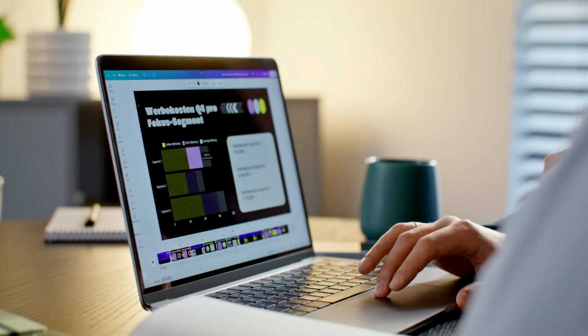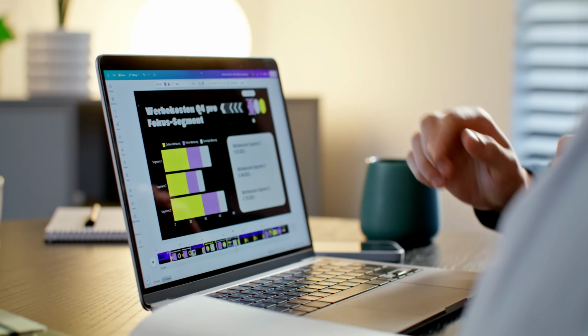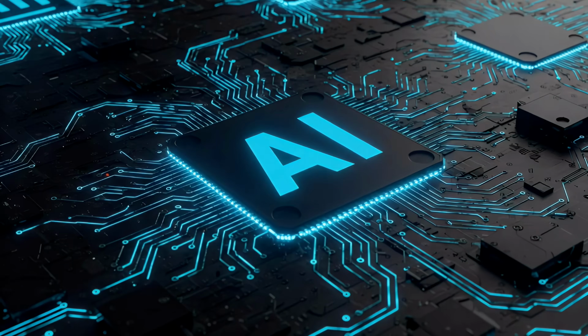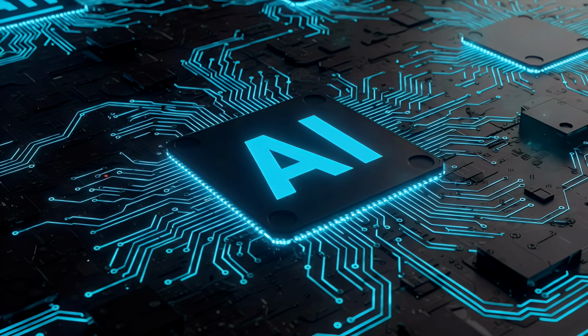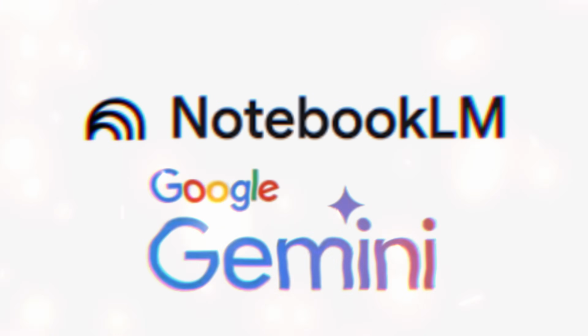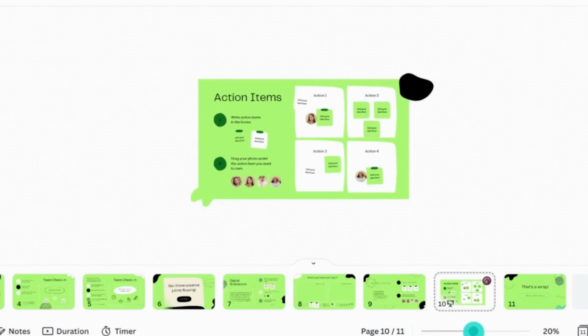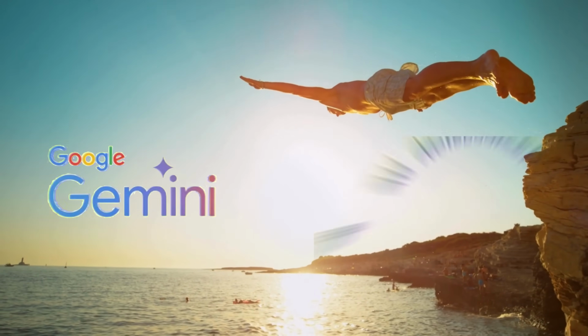Hey folks, have you ever tried making presentations on your own but struggled with too much information? What if you could combine powerful tools to make it easier? Today, we're using Google's AI, NotebookLM and Gemini to turn dense content into clear, professional PowerPoint presentations. Let's dive in and see how this works.